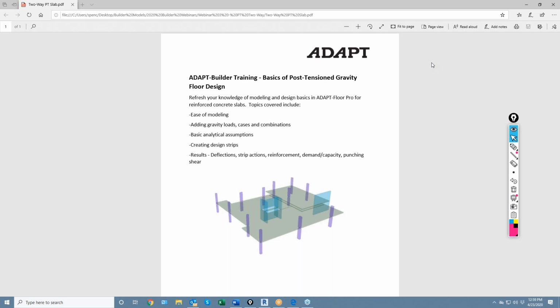Today, we're going to be talking about just some basics of post-tensioned, mainly two-way slab design, gravity design, and Adapt, specifically Adapt Floor Pro. We've had a couple of webinars previous to this that covered just some basics of RC design. This one will be similar in nature, but today we're going to focus a little more on the design of the post-tensioning serviceability requirements for the slab itself, and we won't focus as much on the modeling.